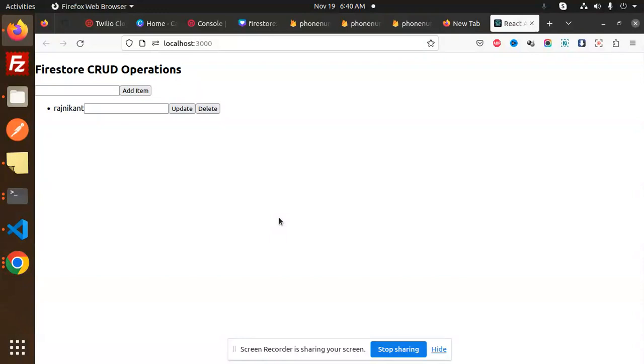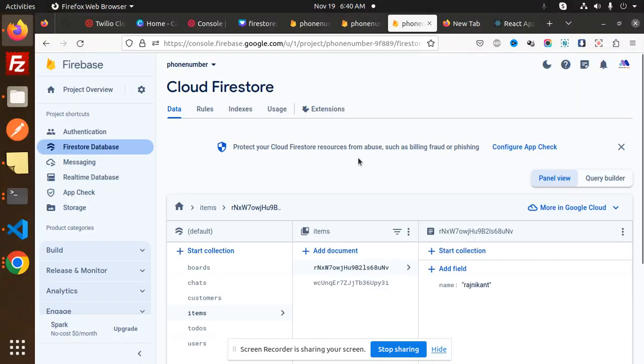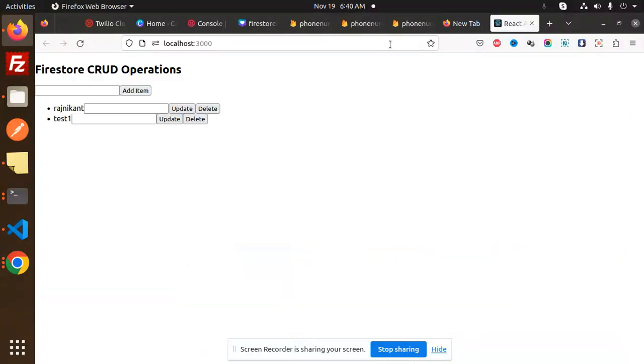So let's get started. Here we have the CRUD operations. First we add an item, title test1, and add the item. If I go to the Firebase account, the first one is this one, and the second one we have is test1. Now I add another one, test2.